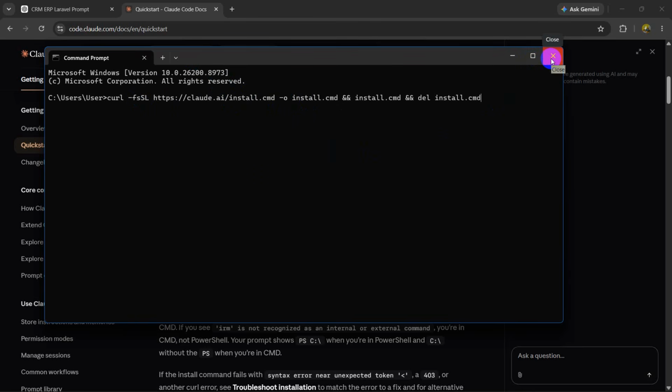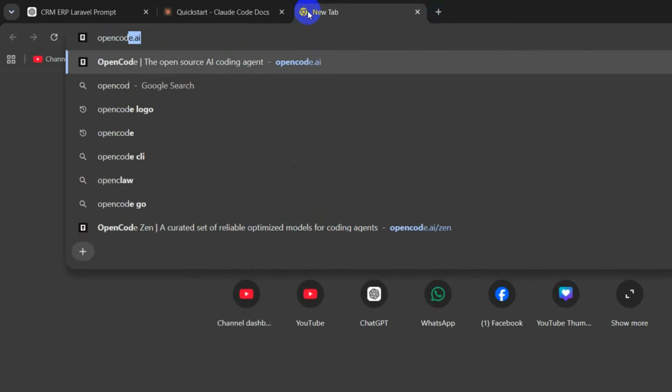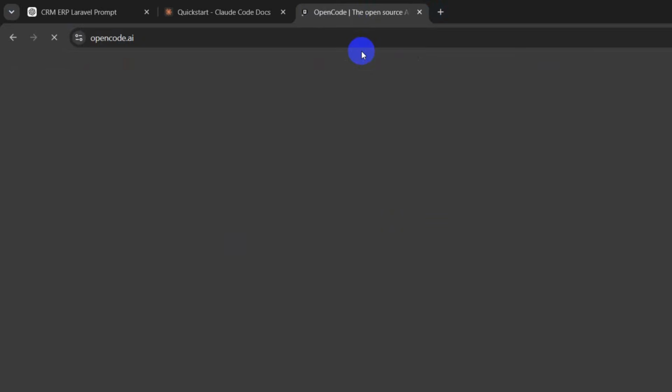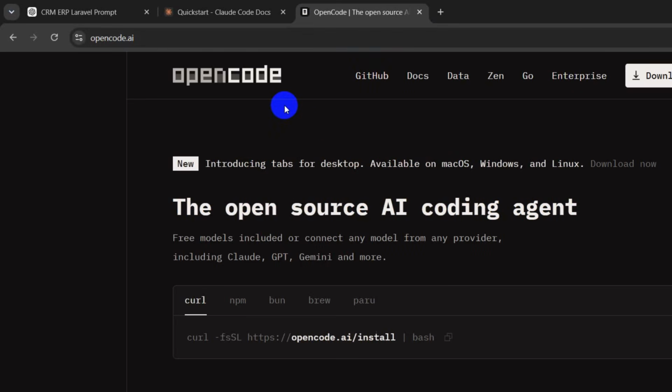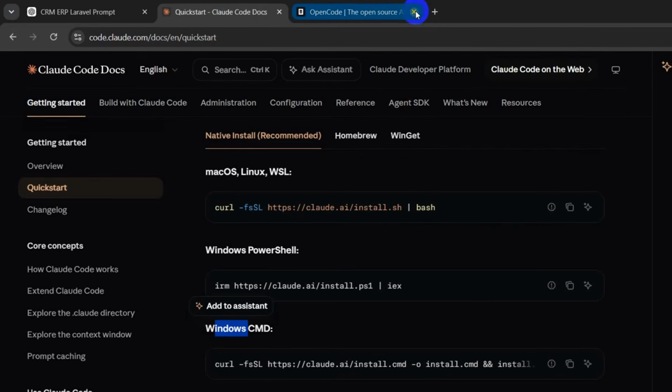Claude Code is paid. You cannot use it for free, but for a free AI, you can use Open Code. Open Code is also good. It's close to Claude Code, like 70-80% or maybe 90%. You just need to copy this command, paste it in the CMD and press enter, and it will install Open Code. For this tutorial, we are going to use Claude Code.